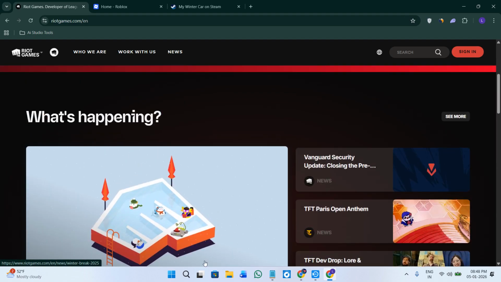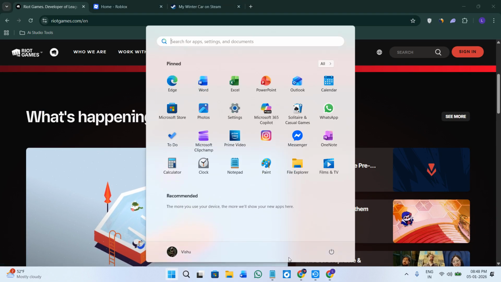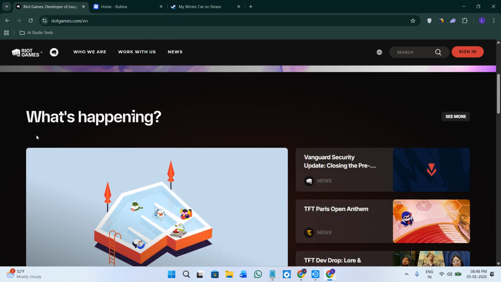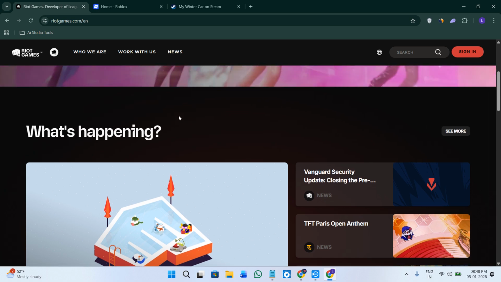First of all, on your PC, simply click on this start button over here. Afterwards, click on this power button, then click on the option of restart. Basically, you need to first of all restart your PC or laptop. It sounds very simple, but many of the launcher problems are caused by the background processes that are stuck in the memory.